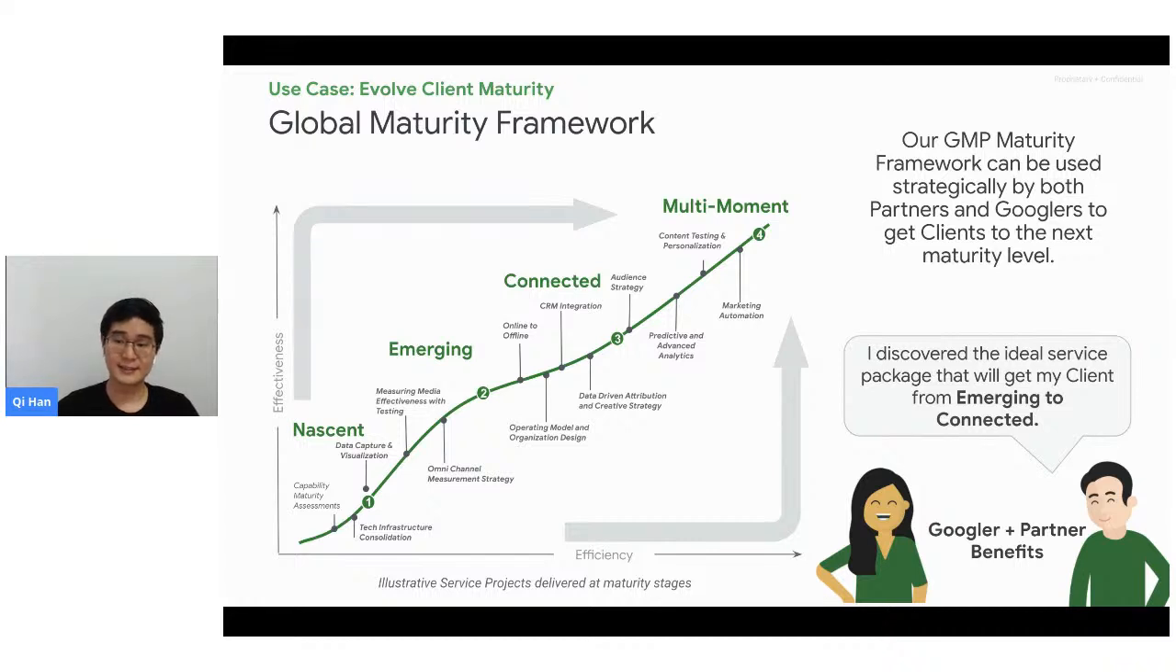When they move to connected, this is when they fully integrate first-party and third-party data across multiple channels, and they also demonstrate the link to ROI as well as sales proxies. And finally, at the pinnacle is multi-moment. So this is where very few marketers are right now, but this is where we aspire them to be. It refers to dynamic execution that is optimized towards single customer business outcomes across all their channels.